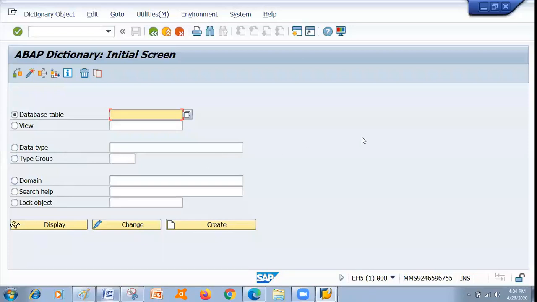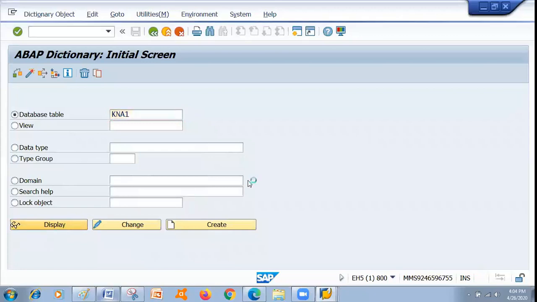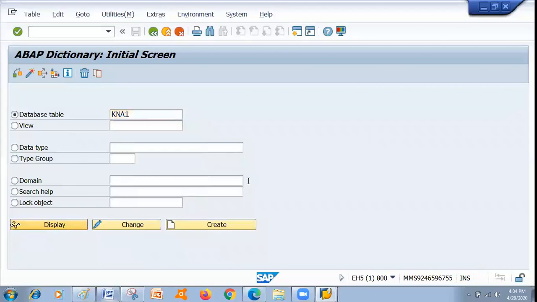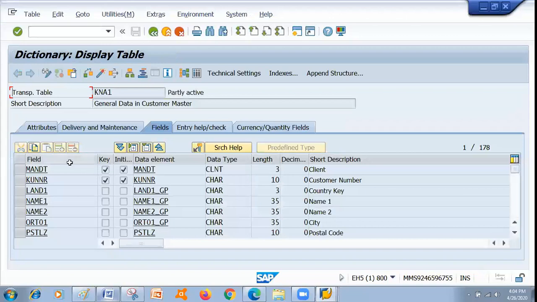So now I'm providing a database table for accounts. They created a table called KNA1. It is just like German pronunciation. It is predefined, designed for customers. If you click on display, they designed this table with around 178 fields. Of course, 178 columns we can call it.